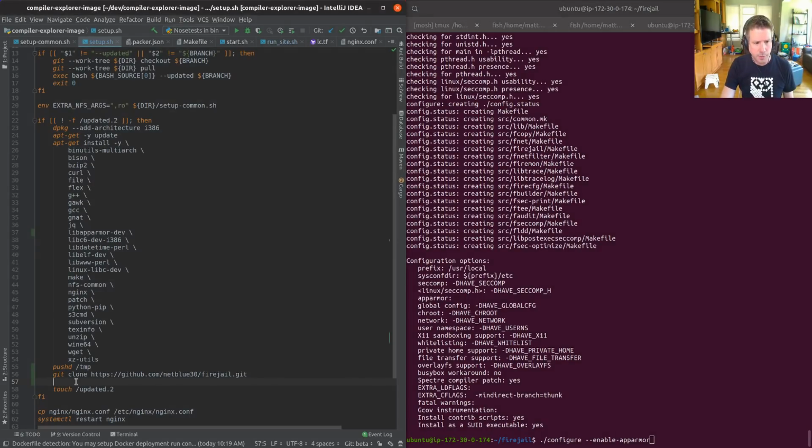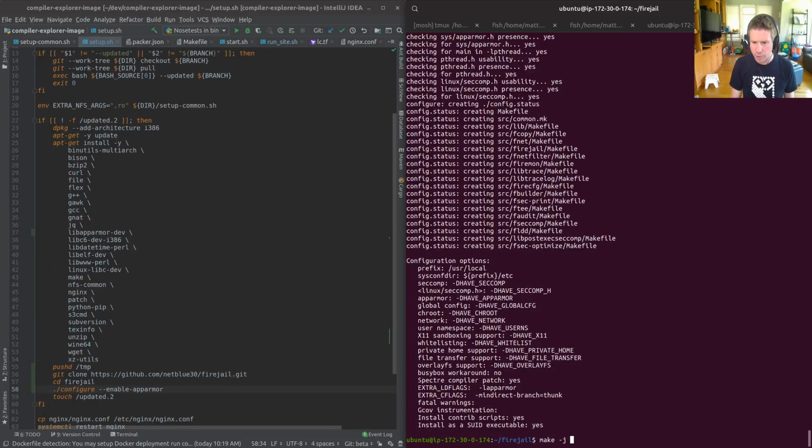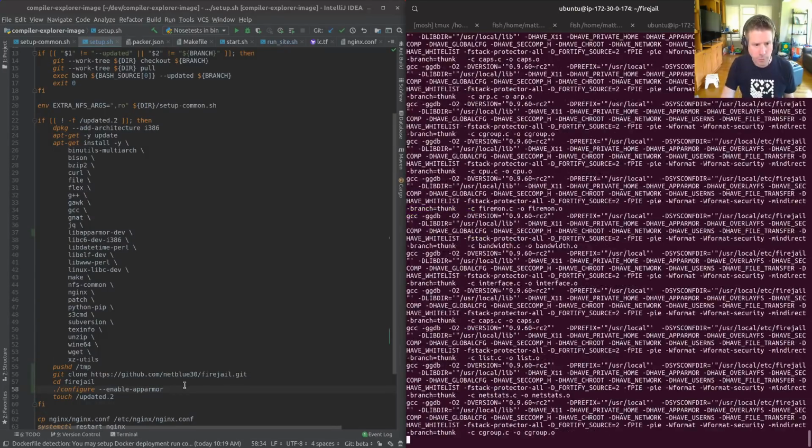Okay, so we're now going to do cd firejail. Then we're going to go ./configure --enable-apparmor, and then make sure that works. make -j $(nproc). Why would you not use all the cores?